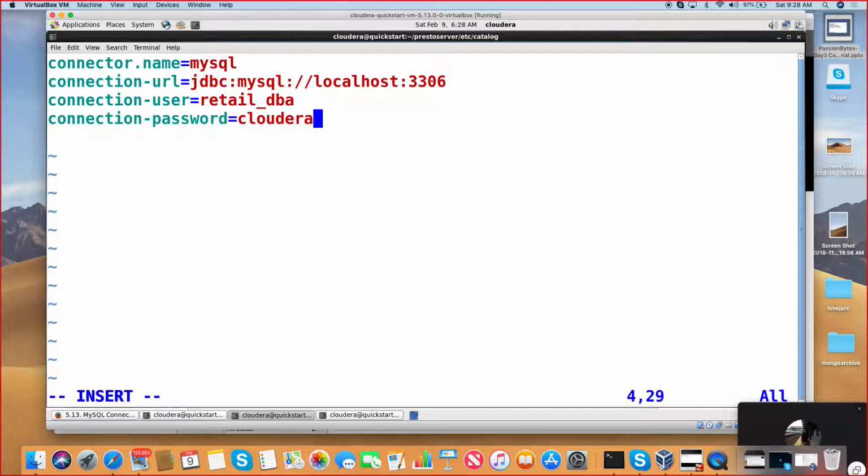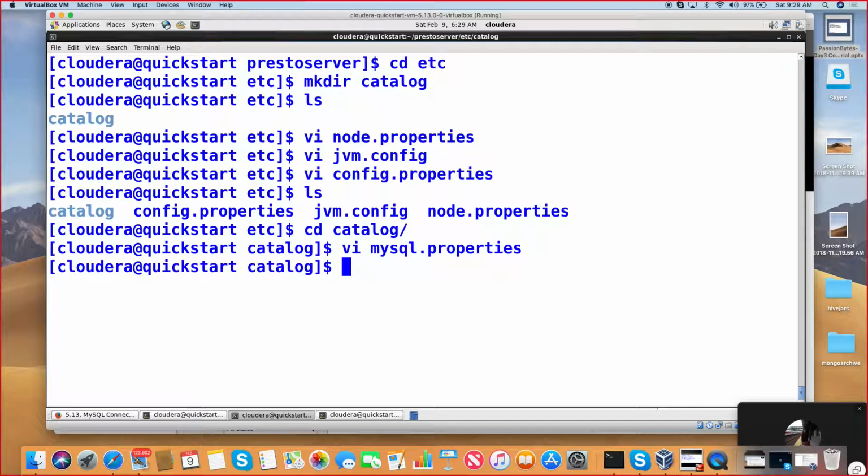4 lines. Tomorrow in your company, you want to connect to Diamond, to claims, to the customer database, transaction database, DB2. What do you need to do? 4 lines, and you will create a corresponding file. And you don't have to do config.properties or jvm.properties. That's all set only once.